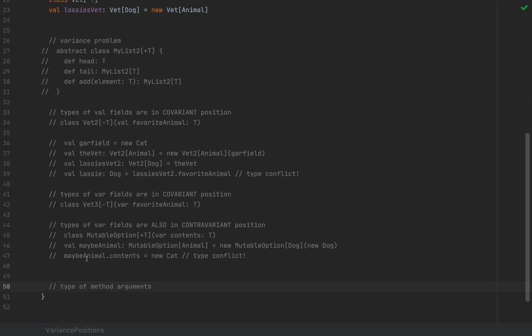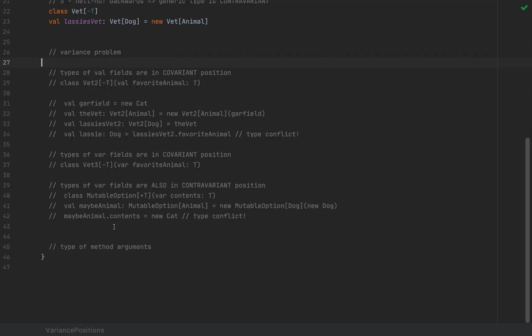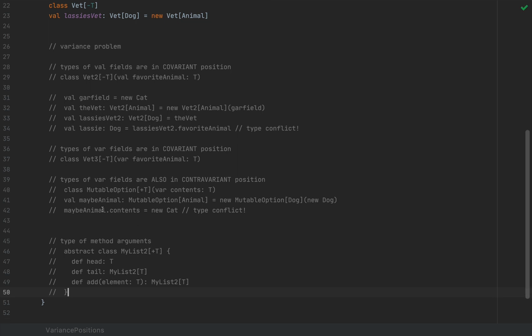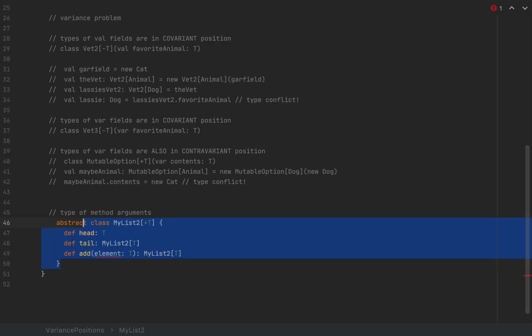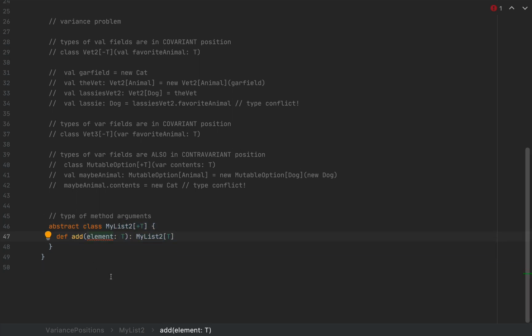And the problem of the type of method arguments is the very common problem when you want to define a covariant collection and you can't really add elements to it. So I'm going to cut this code and I'm going to paste it here. This is the exact scenario that I'm going to talk about now. So we have an abstract class that I'm going to call MyList2. I'm actually going to remove the first two methods. I'm only going to concentrate on this one, which has an argument of type T.